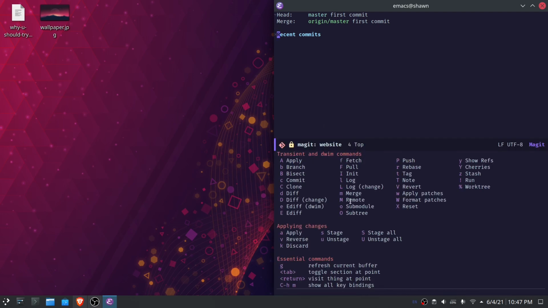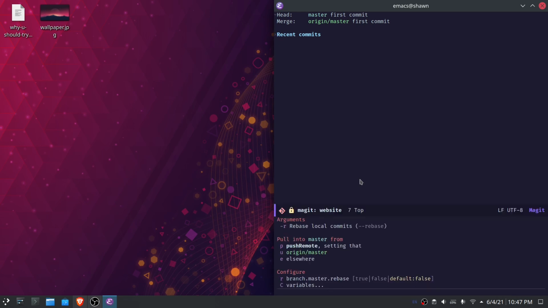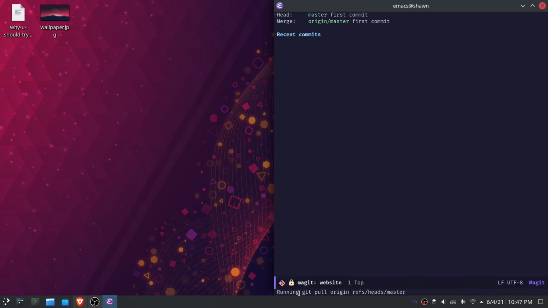So branch, clone, merge, pull, and all. Let's just try the pull command here. Let me close this, and I'll hit the capital F key, and it'll give me another lot of options. I'm going to go with U here, and I'll press U, and it'll show me that git pull is done. So that's this.